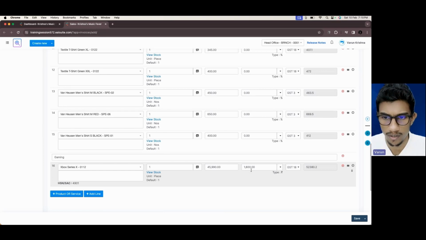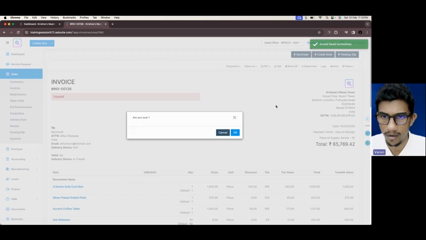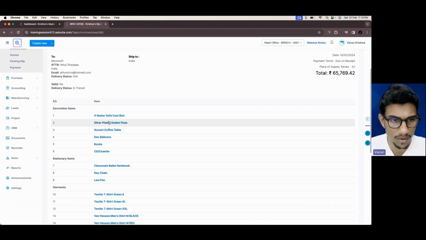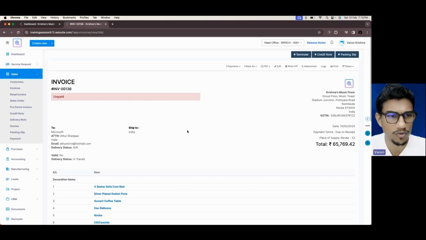1,600 rupees discount. I'm going to save. All right. So here, I'm going to set the default template as custom template. Okay, this is what is present right now in the custom template, no price is visible. Now, is that possible? No, absolutely not.